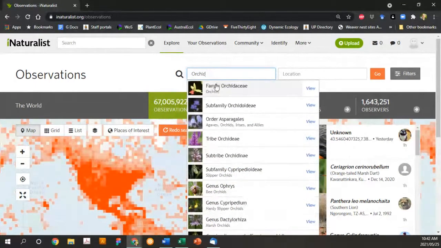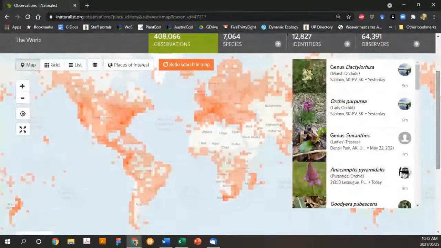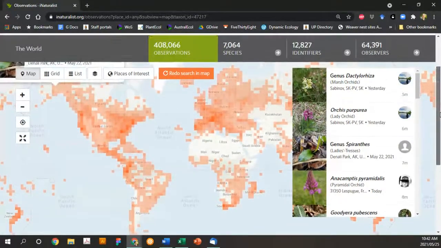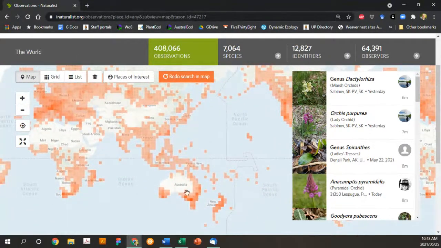And the nice thing is you see it auto-completes. I can choose Orchidaceae, and there we get a global map of where there have been observations of orchids. Interestingly, you can see 7,000 species. 12,000 different people have identified orchid species, and, isn't that quite amazing, just over 400,000 observations. You can see hotspots of where people have reported orchids would probably be the Alps. You can see Southwestern Cape comes up. You can see here the Andes. And then I guess that's the Appalachians in the US. Southwestern Australia, lots of observations.